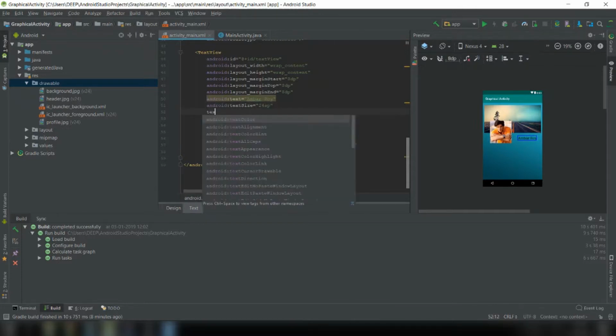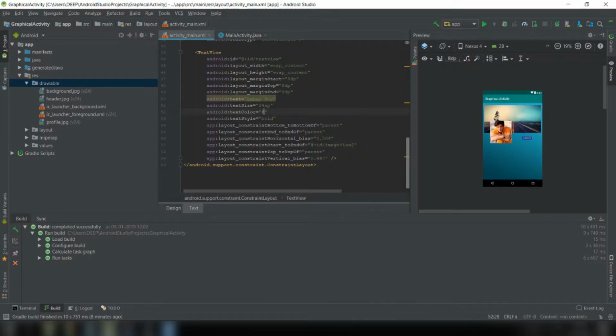You can write text color hash FFF for white. So it changes the color. Now there is no hard rule, as I said in my previous video also, that you have to write the text color on the text size only. You can write anywhere you want under the text view open and closure. You can write anywhere. So that's it for the text view.